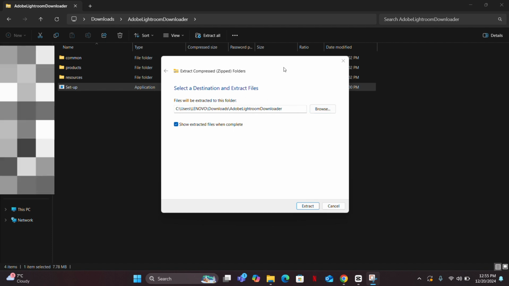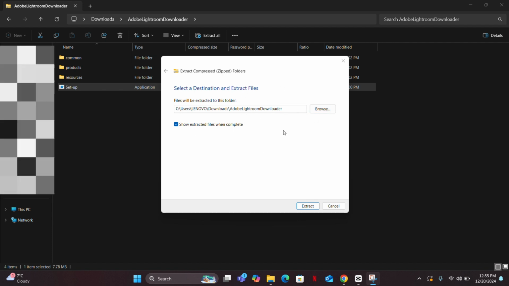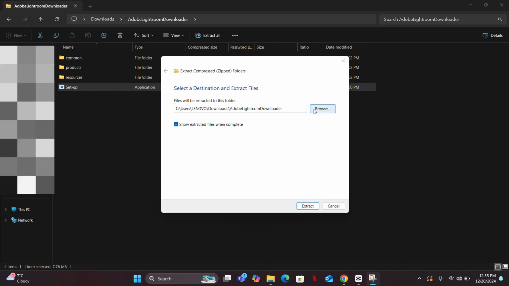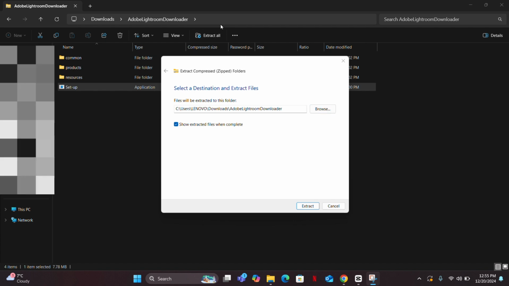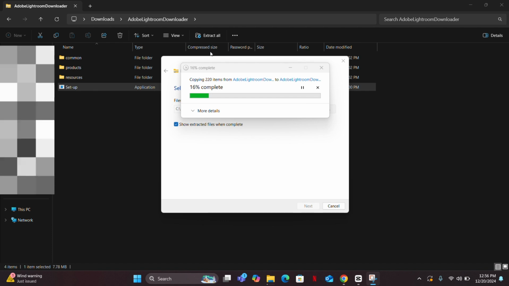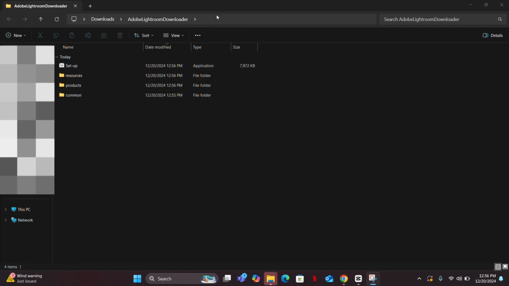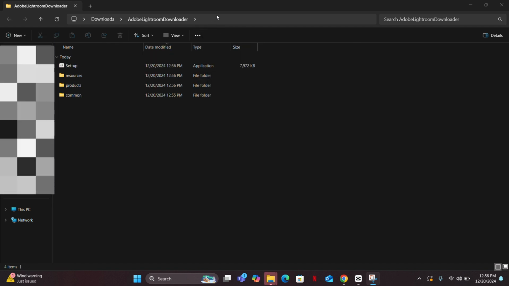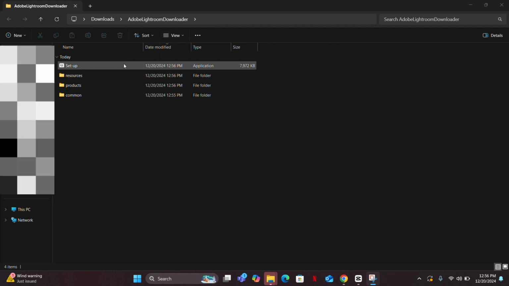It will extract to Adobe Lightroom Downloader. If you want to place it on the desktop or anywhere else, you can just simply press on Browse and browse where to find it. Now it has started to copy and extract it, and it will now do the process. Now it has successfully extracted all the files, so we will now click on Setup.